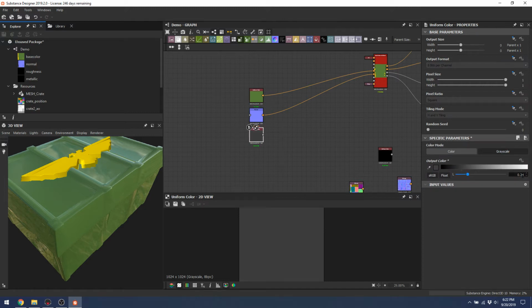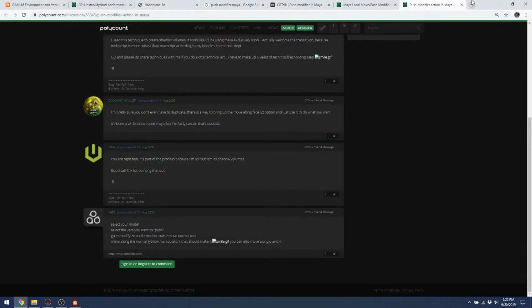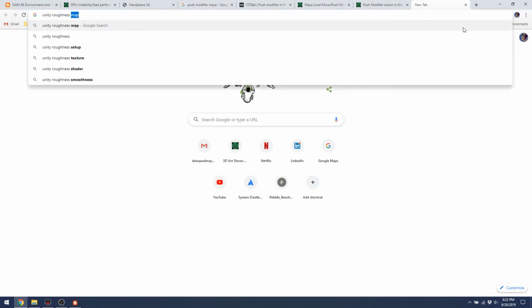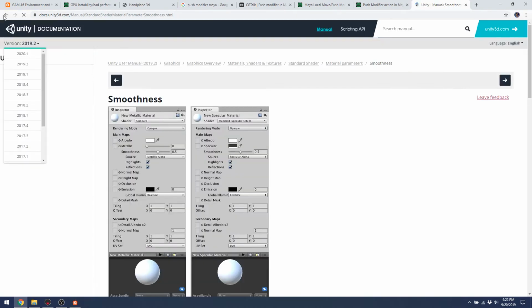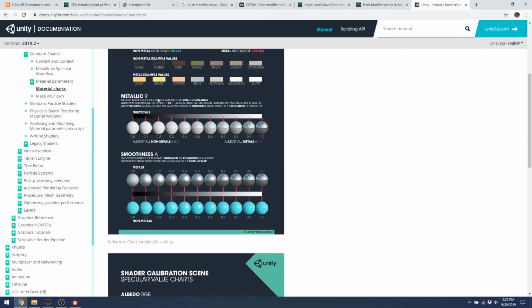Again, let's say 0.5. There's a lot of reference online for what roughness values are useful. Unity has a really good roughness guide. Let's see, material charts. So this is really cool.